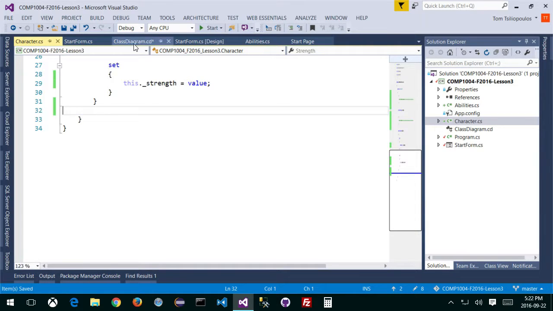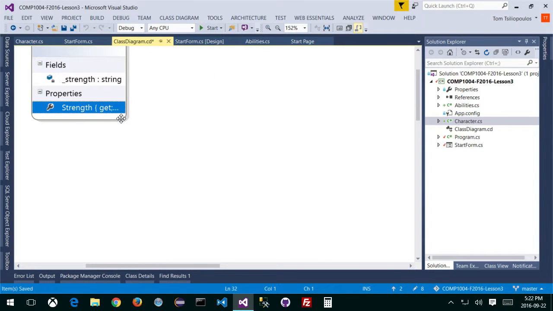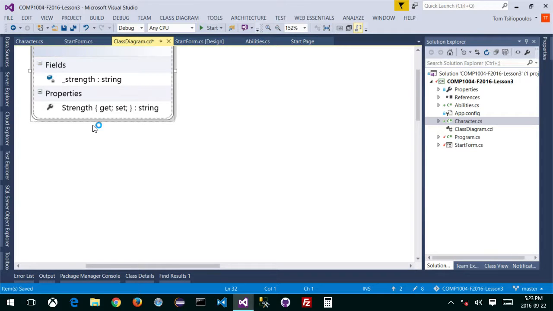All right, let's take a look at my class diagram. My class diagram still has these two things. It's not like it's killed those things at all. All it's done is define that I have a string, and I have a private field or instance variable, and a public property called strength. So what I want you to take away from this is that you can use the class diagram to declare or create stuff in your code without starting from scratch, if you don't want to.